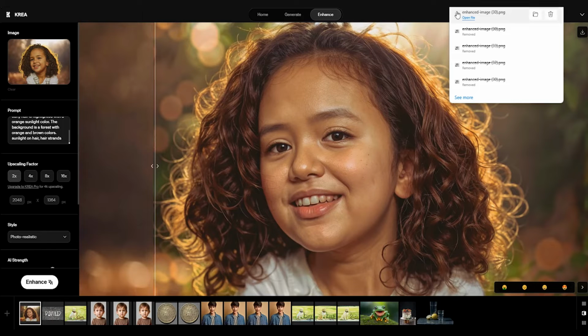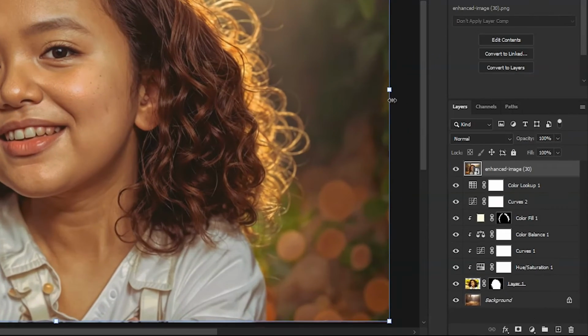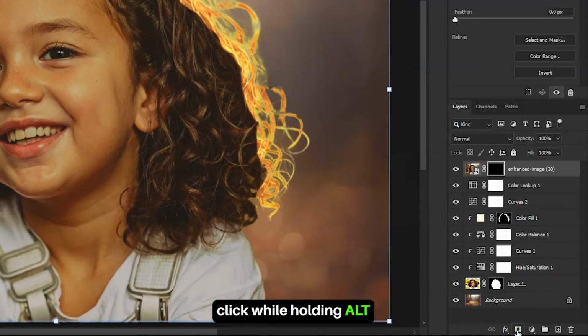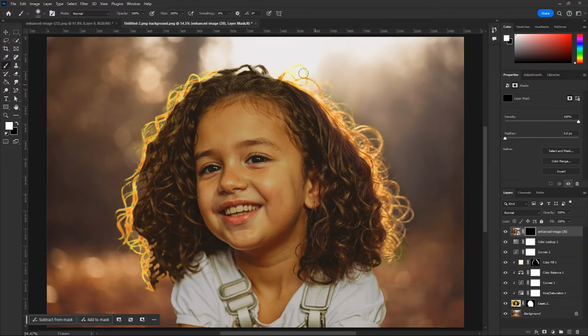Download the image and place it in Photoshop. Select the layer, hold Alt and click on this button to make an inverted mask. Take the brush and paint on edges with white color. Refine as much as you want.